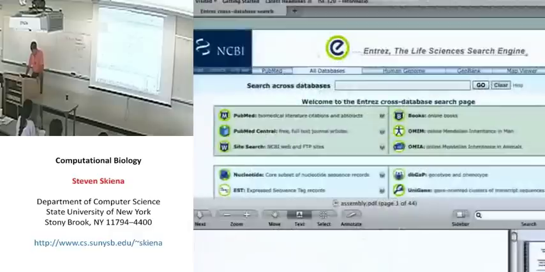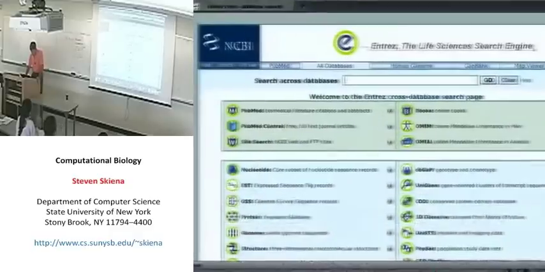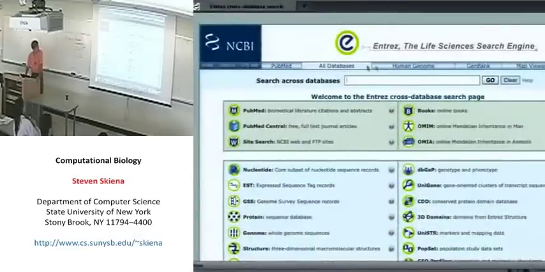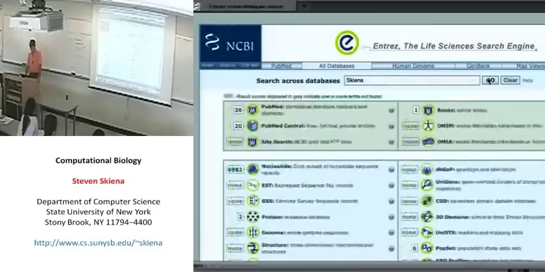Let me see. I actually wanted to show you Entrez, since we have this web thing here. Here's an example of Entrez in action. I typed Entrez in Google, and I'm now confronted with all these databases I talked about. Let's see what happens. Let's look for Skiena, which is what I always do when I get to a search engine. And what happens here?